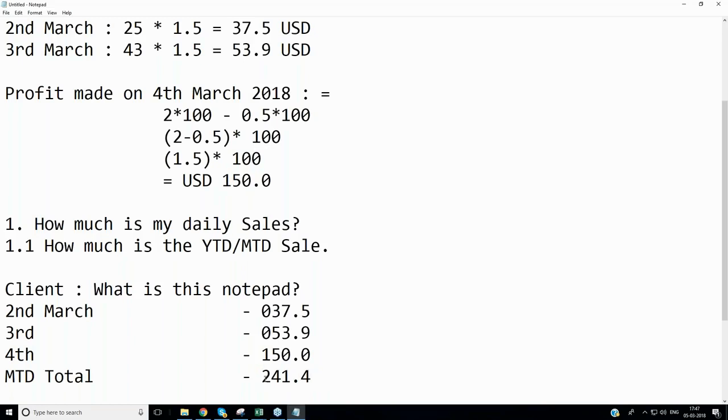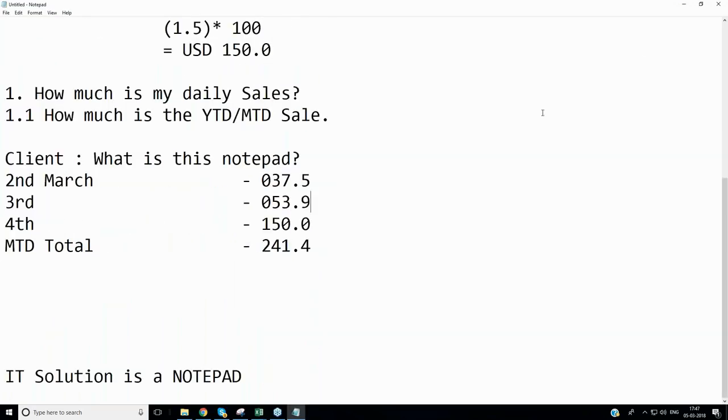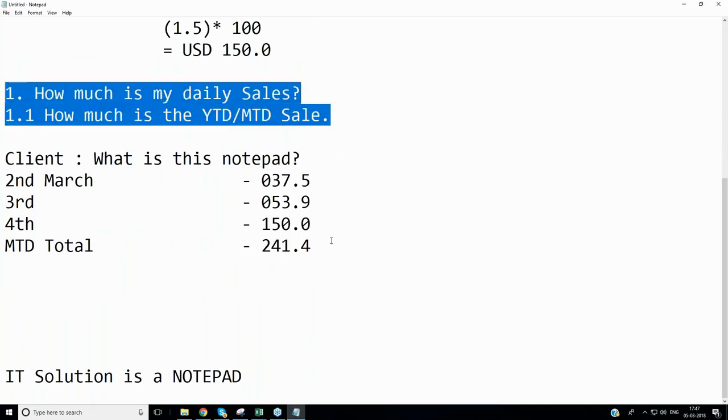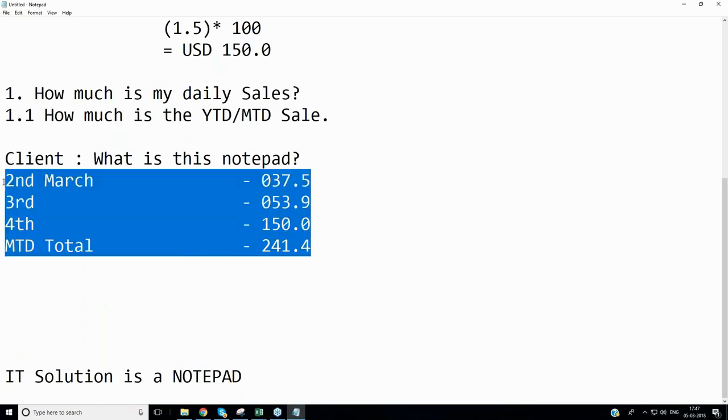$241.0.4 cents is the profit. Perfect. Now, what is the business saying to you? Client asked you, what is this notepad? I just want to know how much I'm making. Oh, you made $241. What does the client do next, team?